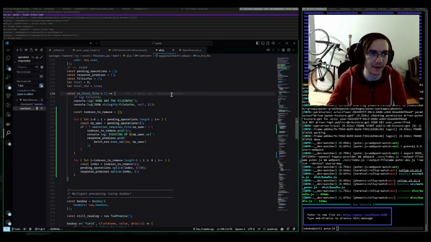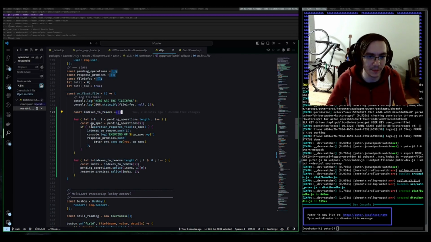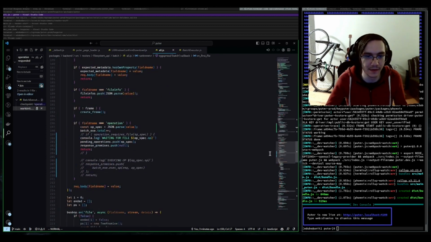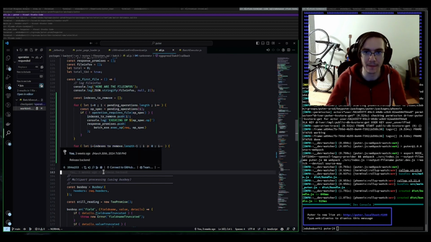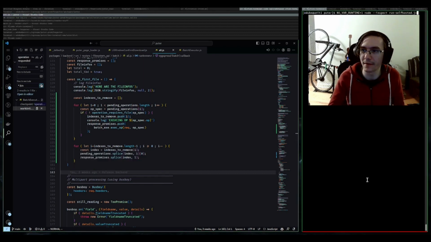Now the onFirstFile function is updated. What we do is create a list of indices to remove, iterate over all the pending operations, and if the operation does not require a file, record that index as an index to remove, and then execute the operation right away. This is the same code that I commented out down here when we were running the operations as we process the request. And then we just iterate over the indices to remove and get rid of them all. And we can give that a try.